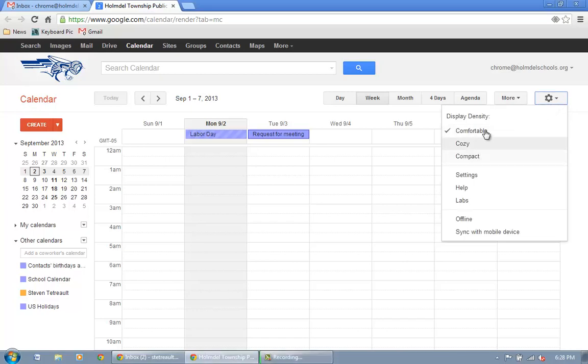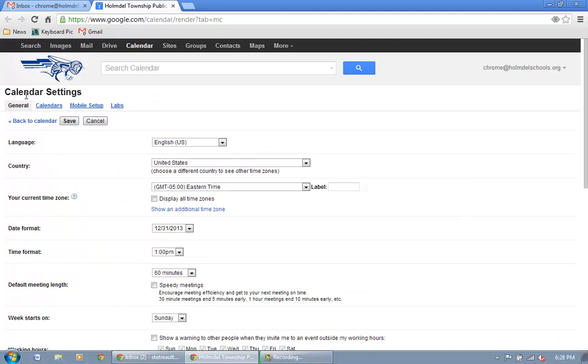We can set the density just like we could in Gmail, making things more compact or more spread out. But we're going to go on down to the settings right here. When we click settings, it brings us into our general settings just like Gmail did. Language is already set. If you want to choose a different language, you can. Country is set. I don't think you want to change that.